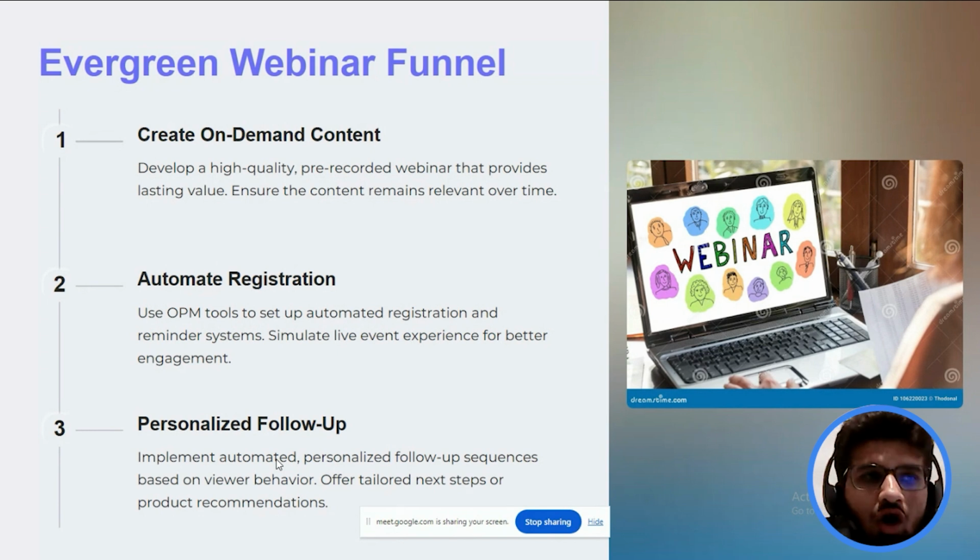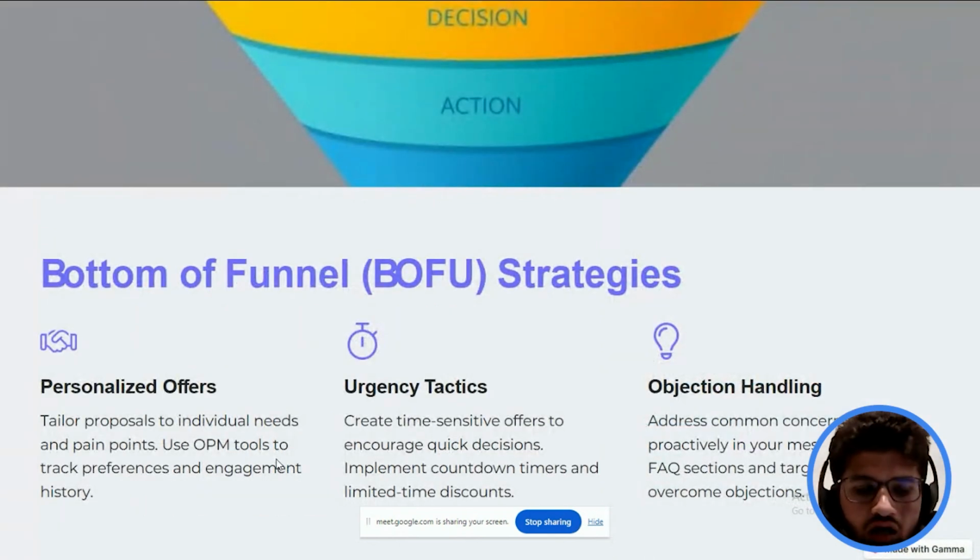So you can create on-demand content by developing a high-quality pre-recorded webinar that provides lasting value. You can utilize OPM tools to automate the entire registration process and to have personalized follow-up workflows. Moving to the last stage of this funnel, the sales funnel, which is the bottom of the funnel. The strategies included in these are personalized offers, urgency tactics, and objection handling.